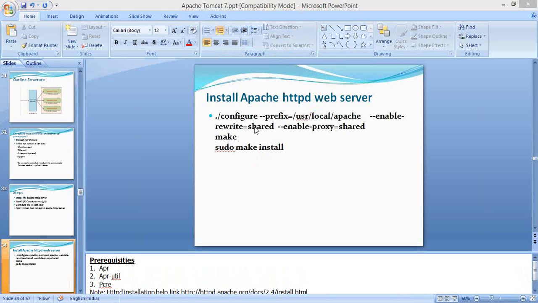--enable-rewrite means we are going to enable these modules while installing. And the proxy module, we will use later in the configuration. These two modules will be used in configuration later. Make is to build the Apache HTTP web server, and make install will install it. If we run the command like this, it will throw some error.